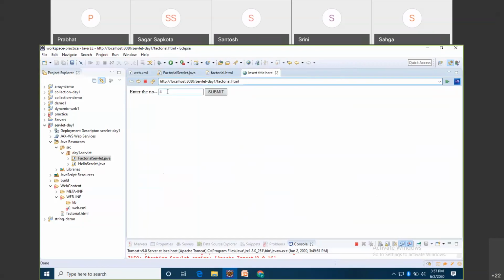You can write another one, 6. So you can see the factorial for 6 is 720, but it's not appearing. Fine. So what is the difference between get and post method?